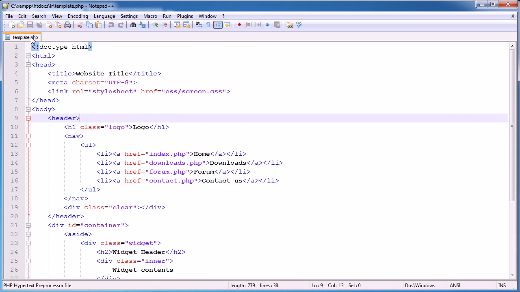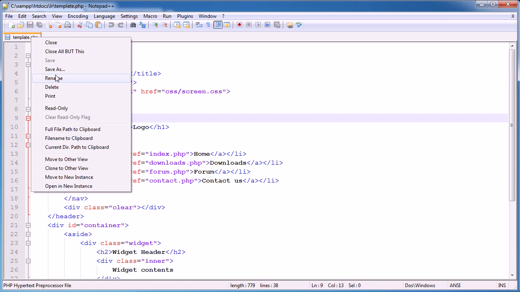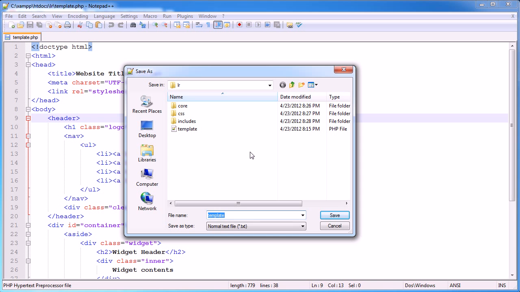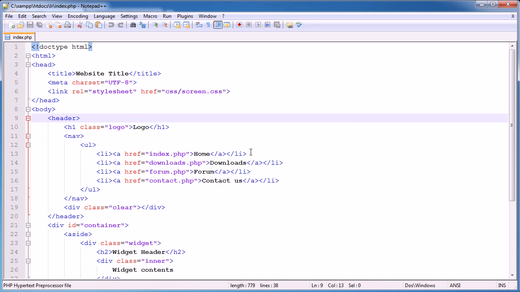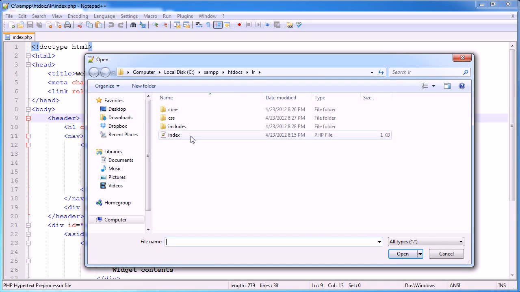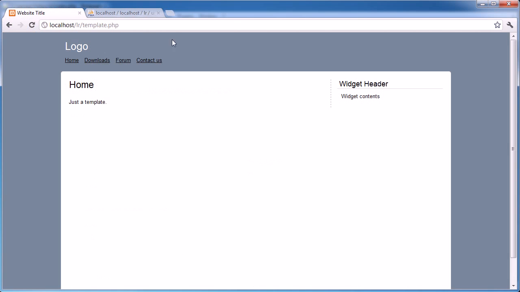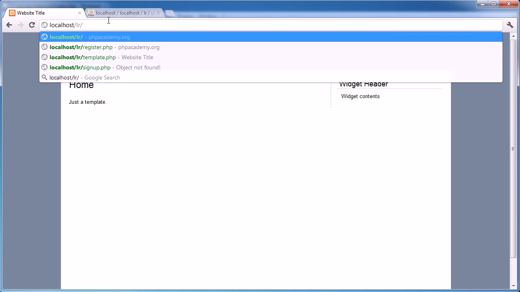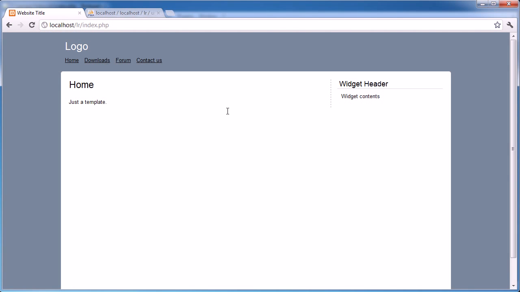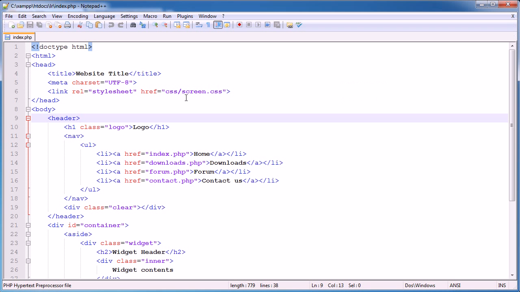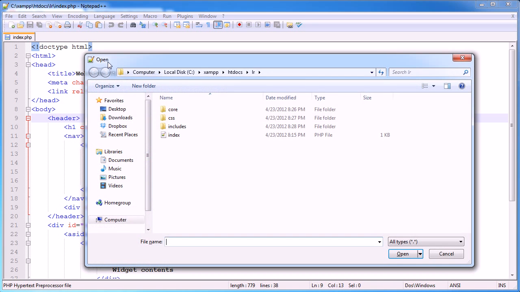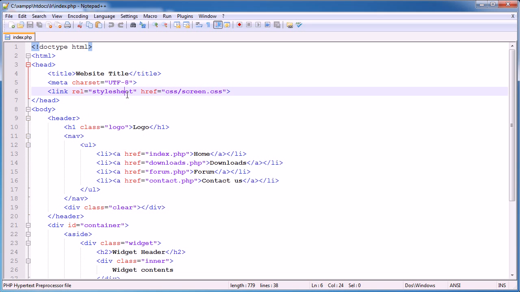The first thing I'm going to do is rename template.php to index.php. Okay, so I've renamed the file and we now have an index file. Let's go over to our browser and change this so we can preview it as we go along. Okay, so we've got our template. Now let's start cutting it up. The first thing we want to do is create an include file called head, and that's obviously going to go in includes, so we can plonk it in here somewhere.